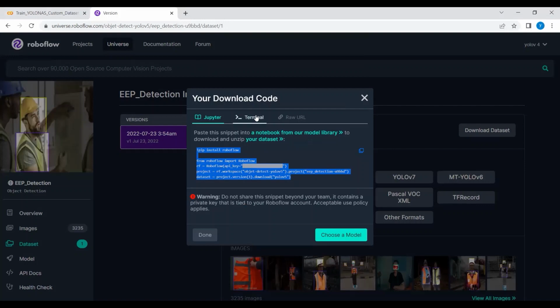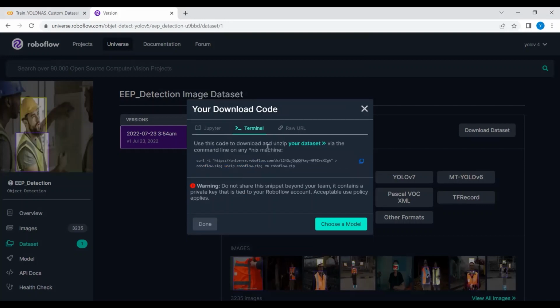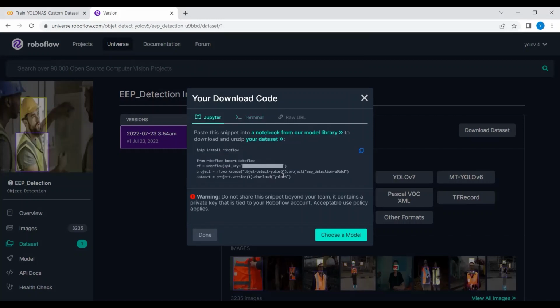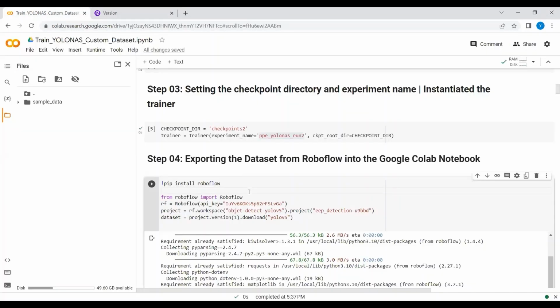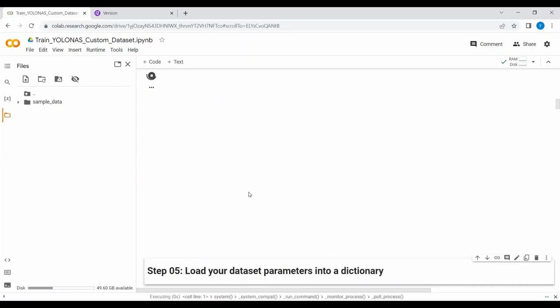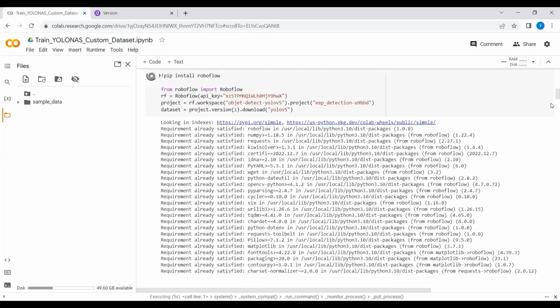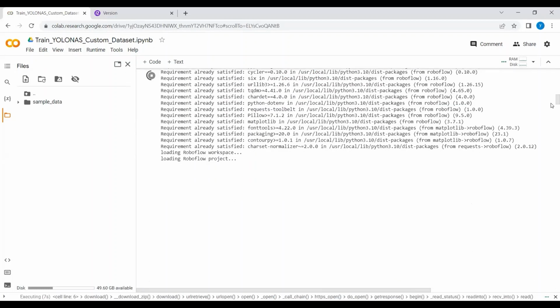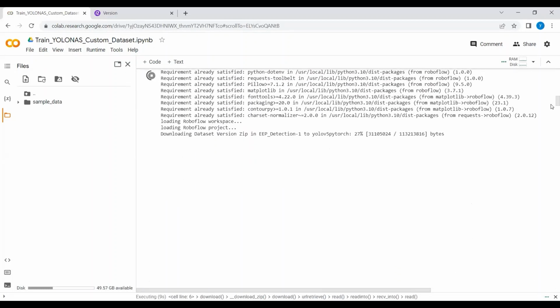If you are using PyCharm or Visual Studio, you can just copy this terminal command. But if you are using a notebook like Colab or Jupyter, you will use this code from here. Just copy this code and paste it over here, and you will be able to export the dataset from RoboFlow into your Google Colab notebook. So I'm downloading the dataset from RoboFlow into the Google Colab notebook.